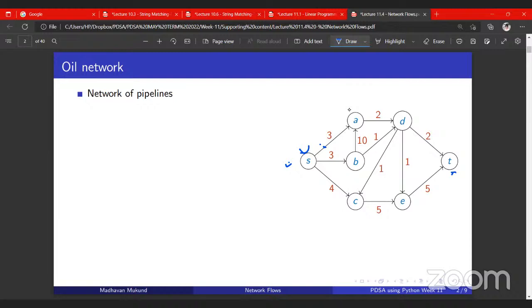Okay, so every edge is representing a capacity on that edge. The direction is also given. Here the value 2 means that a maximum of 2 units can flow from A to D on this edge. We cannot flow more than that capacity on this edge, which is greater than 2. Same thing for every edge.